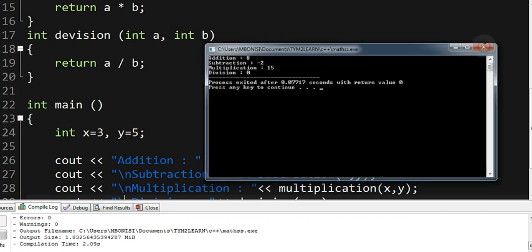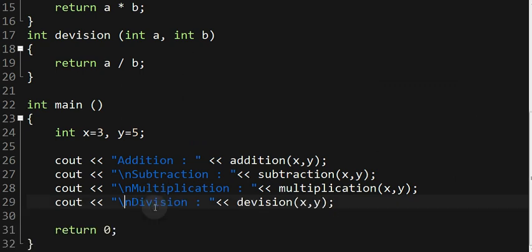So now we have created a math program using functions. I'm going to create another video where I'm going to have a certain menu that a user will select from. If the person wants to add, they will select addition. If the person wants to subtract, they will select maybe option number 2 for subtraction.